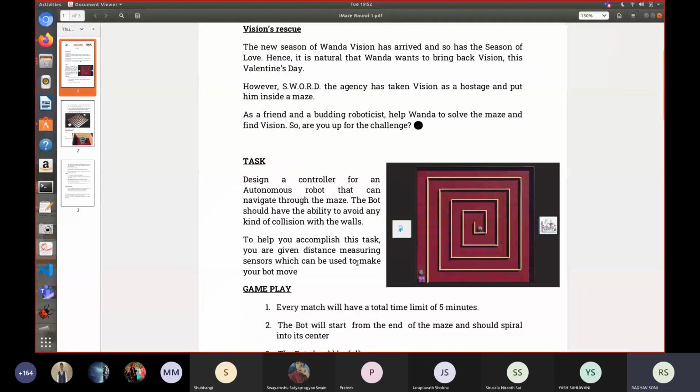So here Wanda is searching for Vision. Here is Wanda, and it needs to reach Vision, who has been kidnapped by the SWORD agency. In this problem statement, in the first round, you cannot use the camera that is mounted on this epoch. Yash has explained the various features of epoch. This is a robot with 2 wheels.